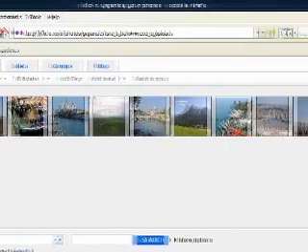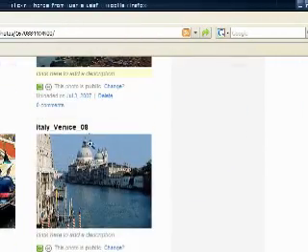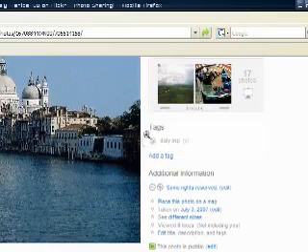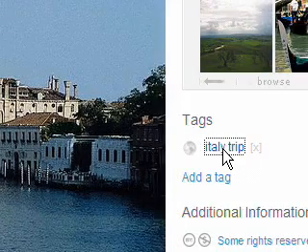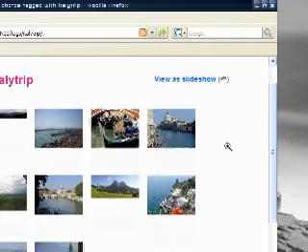And now if you go back to the Your Photos area and click on one of your images, you'll see it now has a tag on the side here that says Italy trip. If you click Italy trip, you'll get all of your Italy trip photos, which works essentially the same way as a set. From here, you can link people here just to show them the pictures from your last trip.